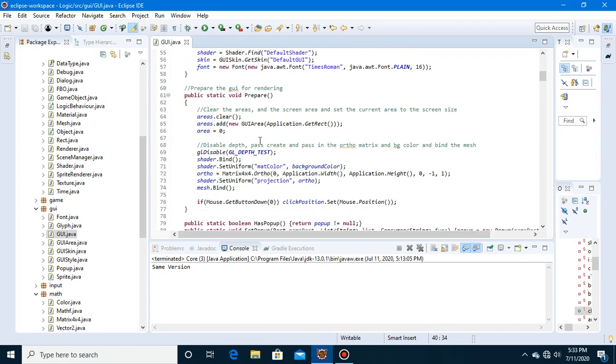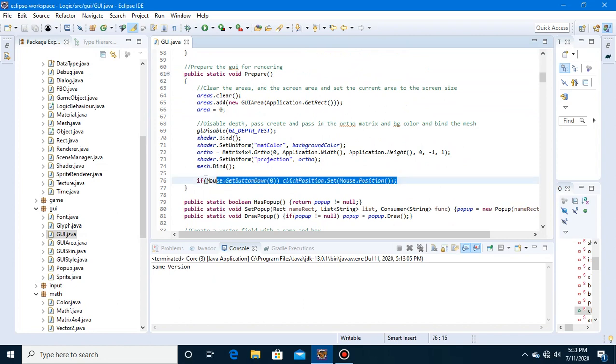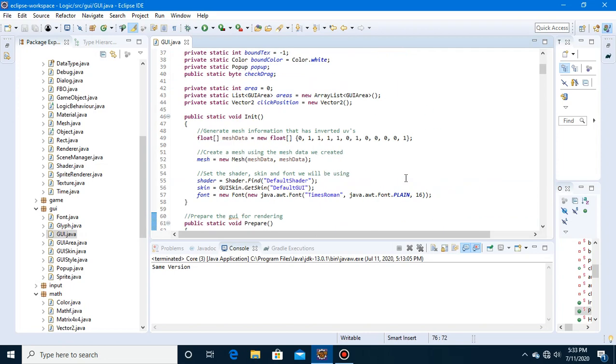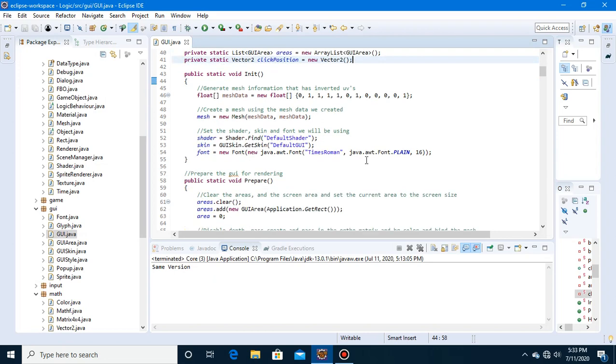In the prepare method, we need to say if mouse.getButton down 0, click position.set mouse position. Oh, I guess there's a click position right here. Sorry, skipped right over that. So private static vector2 click position equals new vector2. This is whenever we click the mouse button down, then it's going to give us the click position.